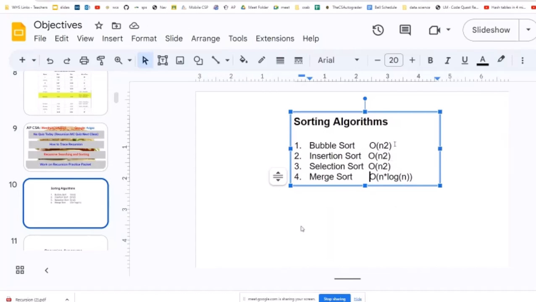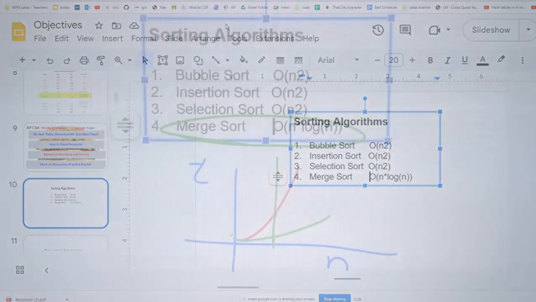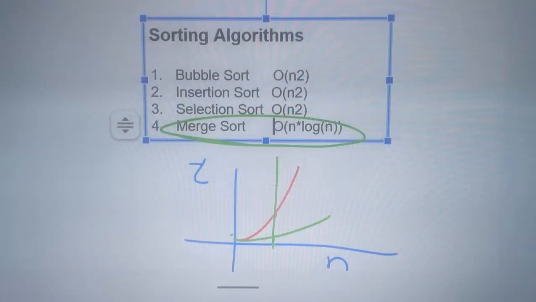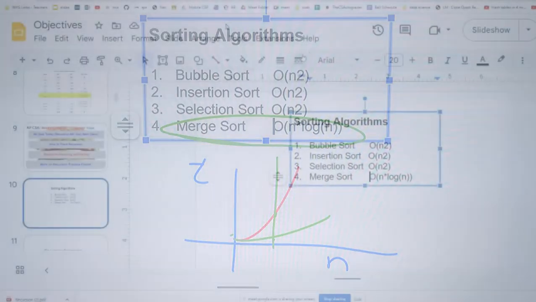And so if I have a graph, I'm going to draw a little graph. On the x-axis, it's going to show the number of elements n, and on the y-axis, I'm going to show the amount of time it takes for the algorithm to complete. And you can see here that the n log n algorithm, shown in green, is going to be more efficient than the n squared algorithms that we have up here. So basically, merge sort works faster than the other sorts.